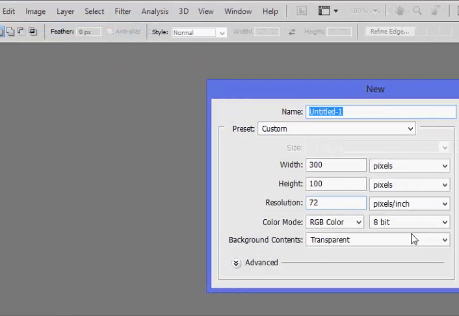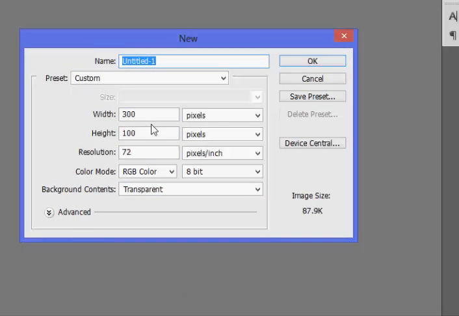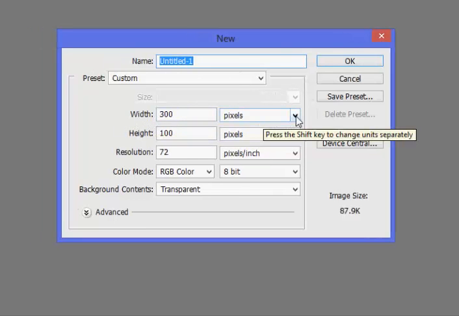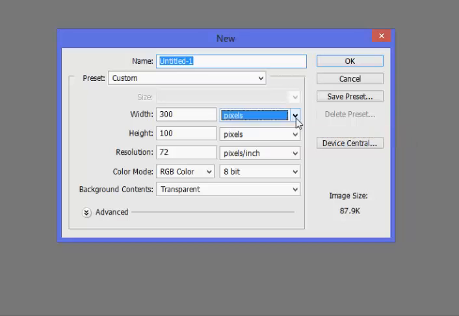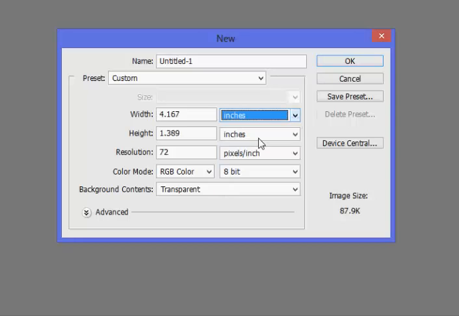Once we have clicked on New, a dialog box will pop up. In this dialog box, we are going to write down the size we want our project to be. Now we have different standards in Adobe Photoshop. It's like I'm kind of used to Microsoft Word. So this is Adobe Photoshop, and we are going to select the standard of measurements, which is in inches. So we have here pixels, centimeters, millimeters, points, picas, columns, but I'm going to select inches.